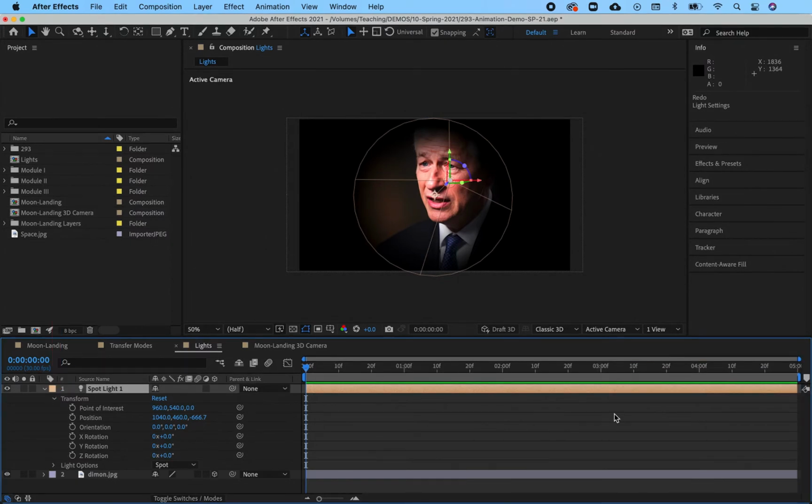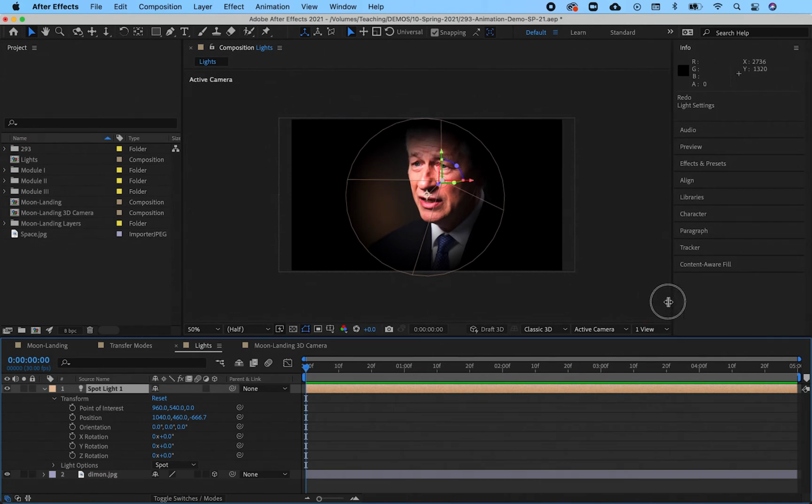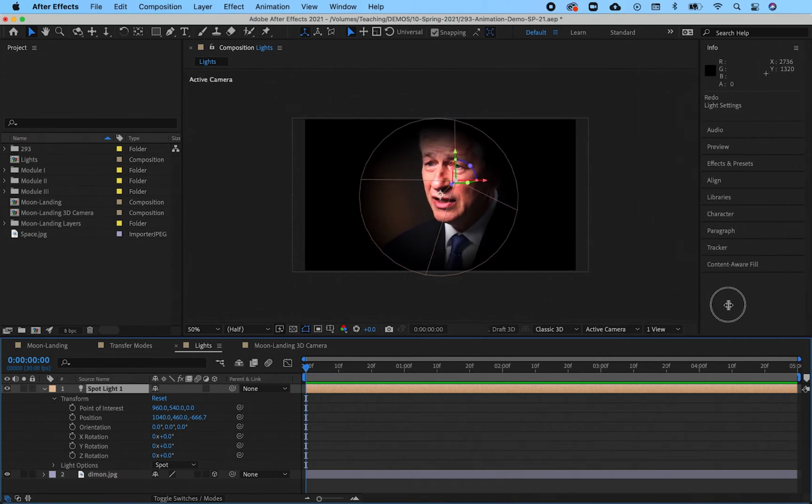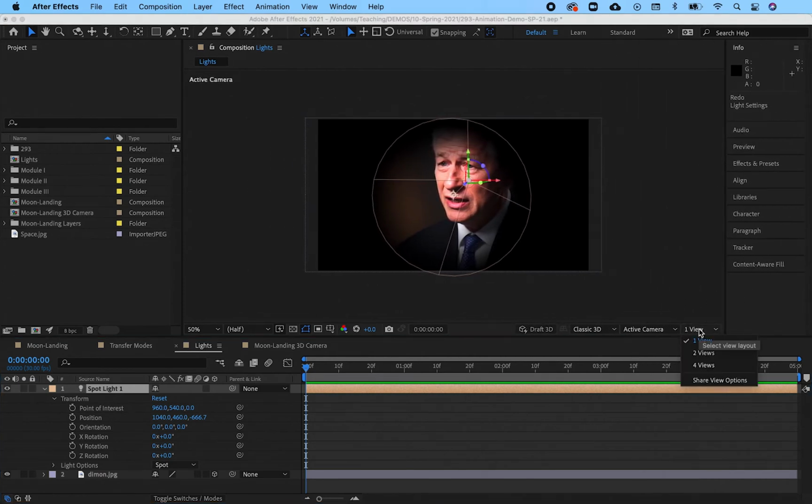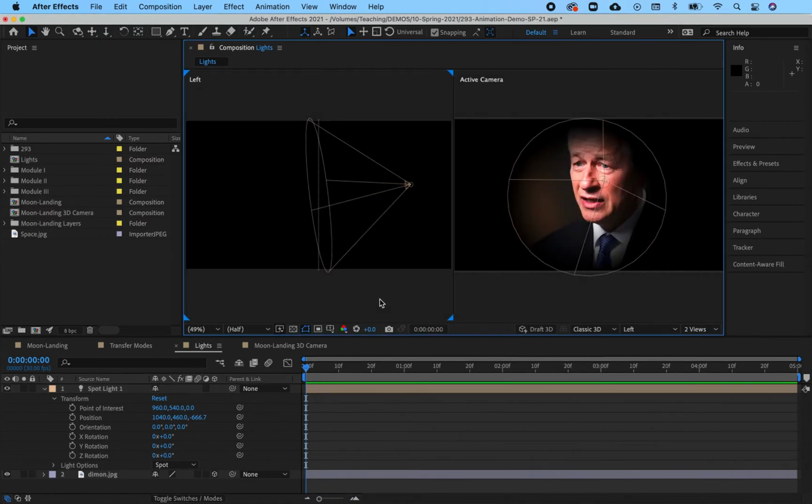Let's view the light in two views so that we have a better sense of where it is in 3D space. Go to the Views drop-down menu in the Composition viewer. If you don't see it, click and drag on the edge of your Composition preview window to expand it and select two views. Then click on the second view window to select it. You can tell that a window is selected by the blue triangles at the edges.